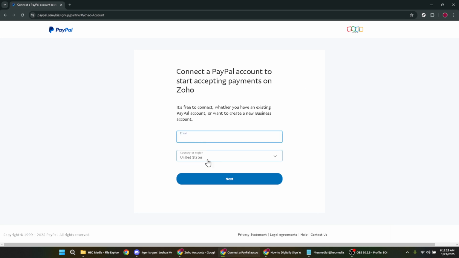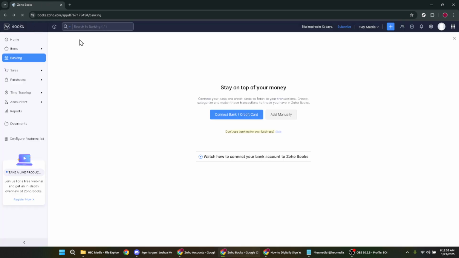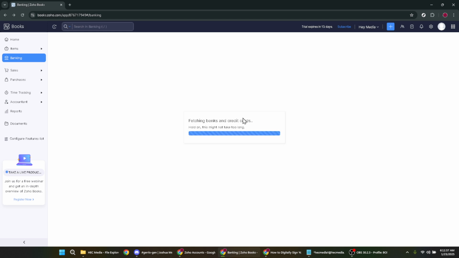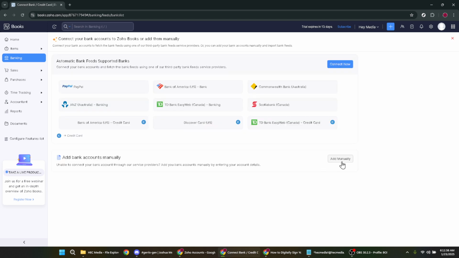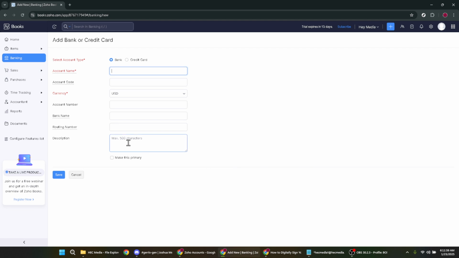If you prefer to add your bank accounts manually, Zoho Books offers that option too. You'd simply enter the required bank information where specified, allowing you a bit more control over what details are shared. Once everything is set, you should see your bank account listed in the banking tab, indicating a successful connection. With your bank now connected to Zoho Books, your transactions will automatically sync, making it so much easier to keep tabs on your financial health and streamline your accounting processes.